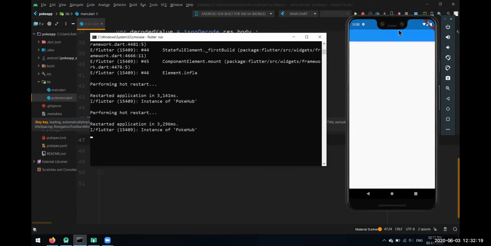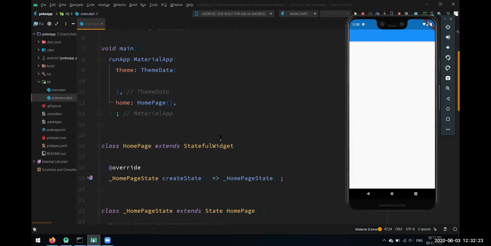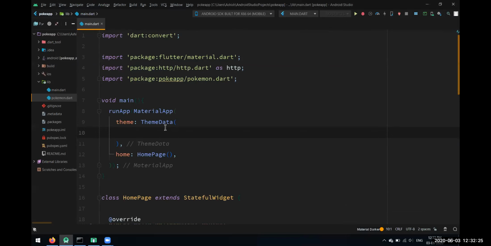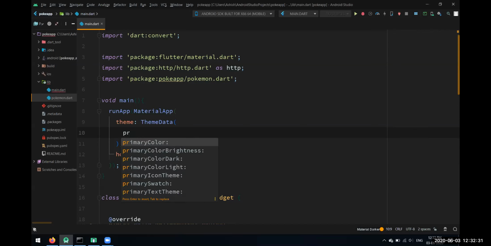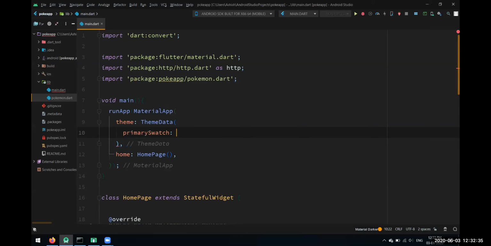See, the primary color for now is blue. So let's change that primary color to some other color which would be familiar. Here we have a property called primary swatch. What will this do? This will change the primary color from blue to whatever color we give to it.